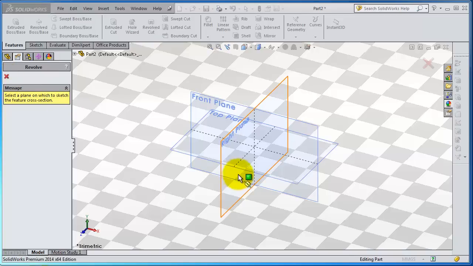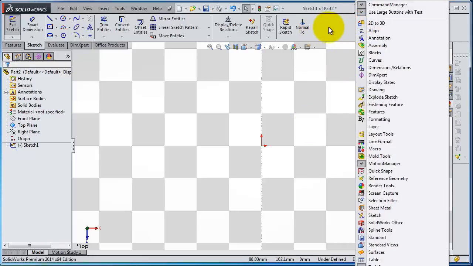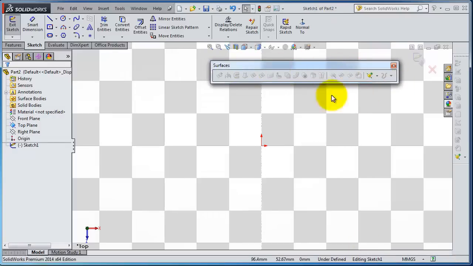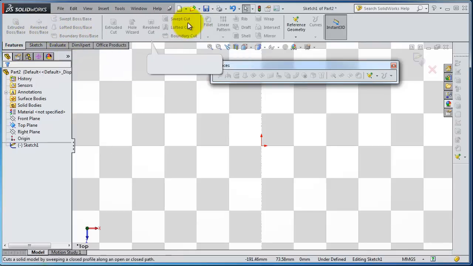So let's start a sketch in one of these planes. To reach the surface tools, you have to right click on this bar here and then you have surfaces. Surfaces is a toolbox by itself in SolidWorks, which has some tools working with surfaces. They are quite familiar with the features we were talking about in the previous tutorials. But in this toolbox, they are at the surface level.